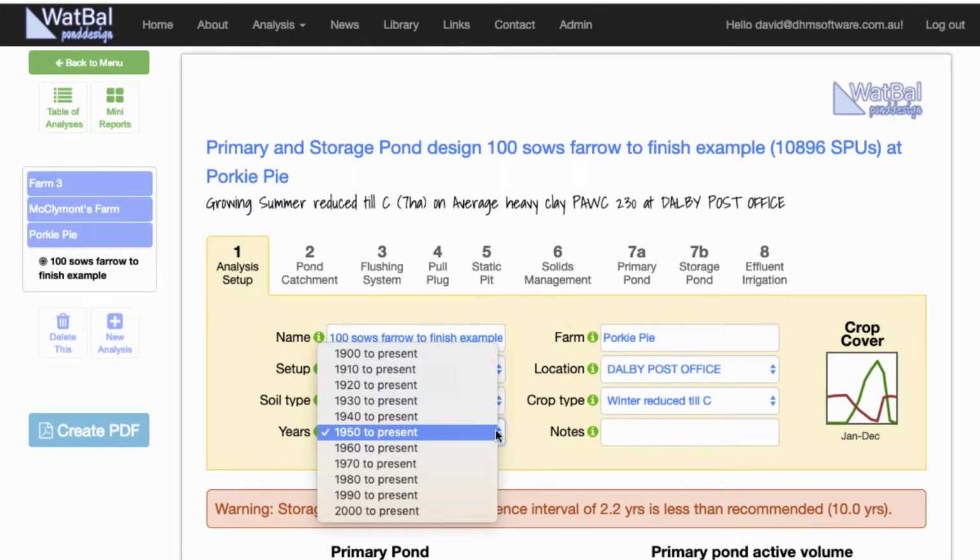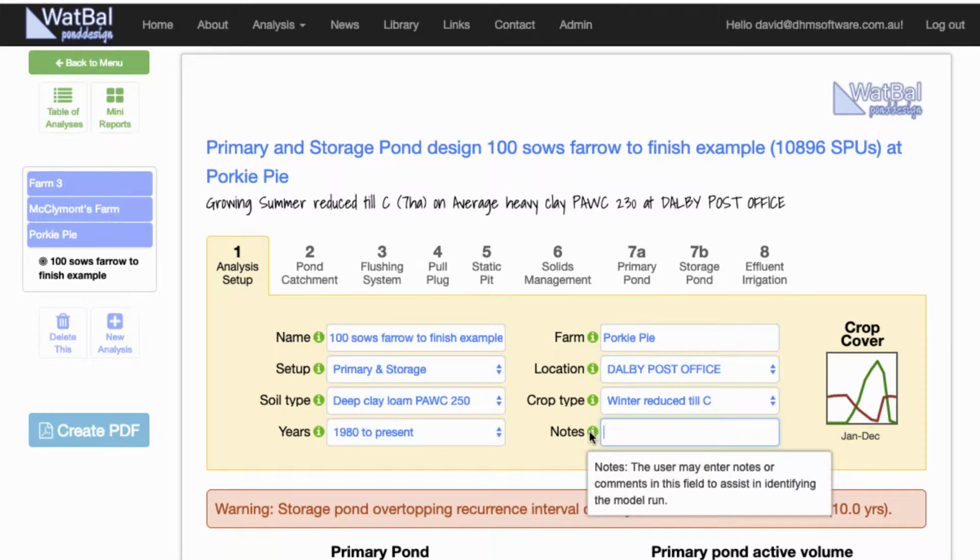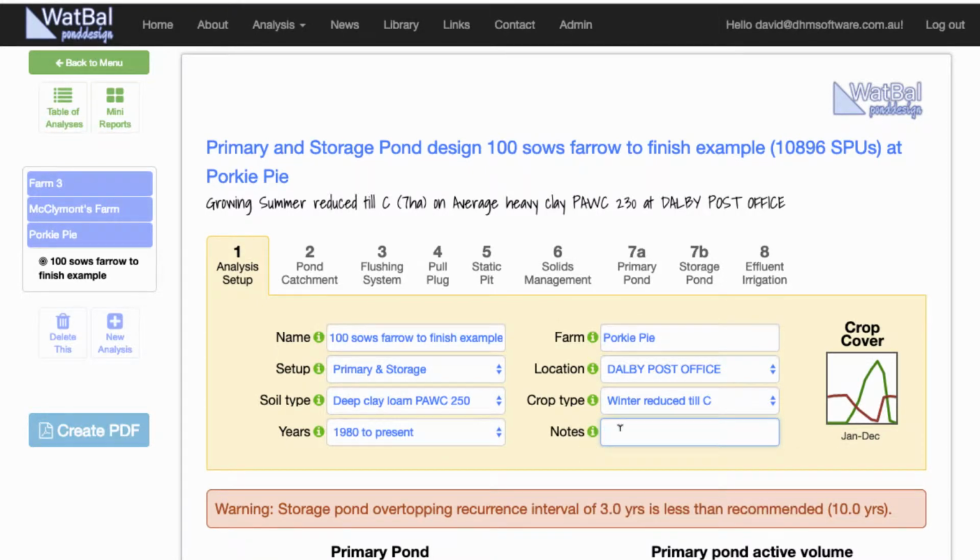Then we can select a years range. From the drop down list, pick one of the options. Longer periods from 1900 to present will take longer to simulate. So if you're finding analyses are running too slow, pick a later option, say from 1970 onwards. You also can enter in any notes or comments related to this analysis in this text box.